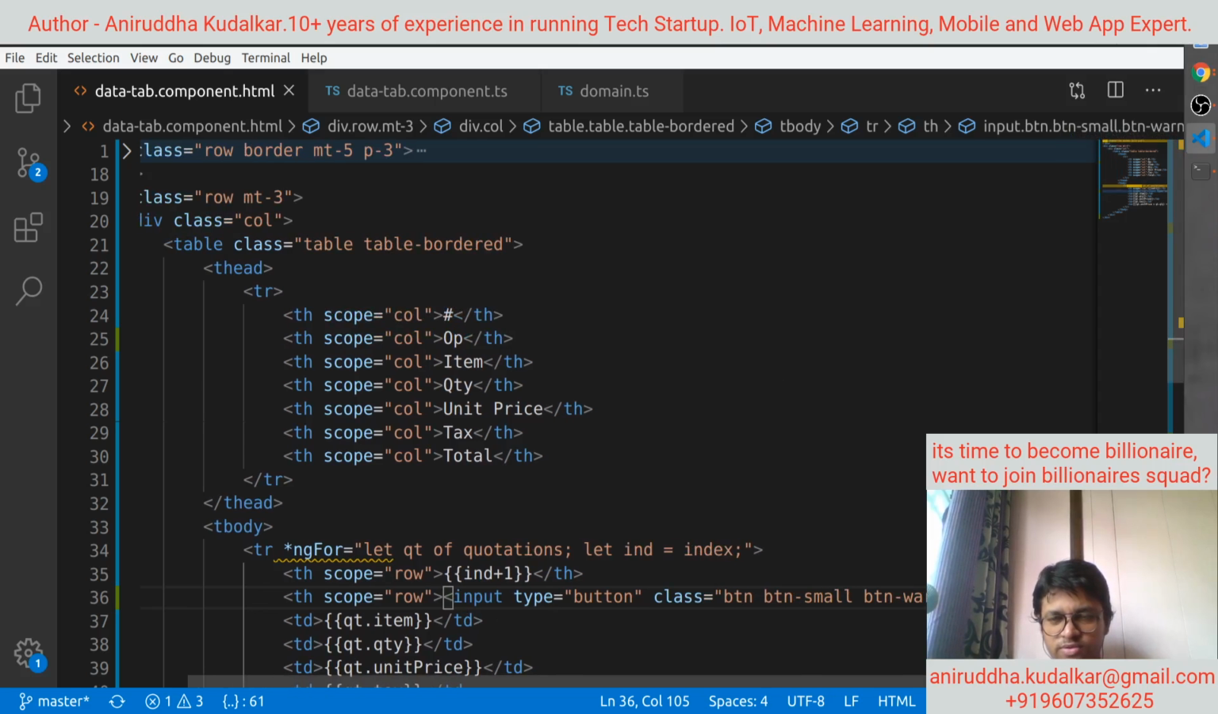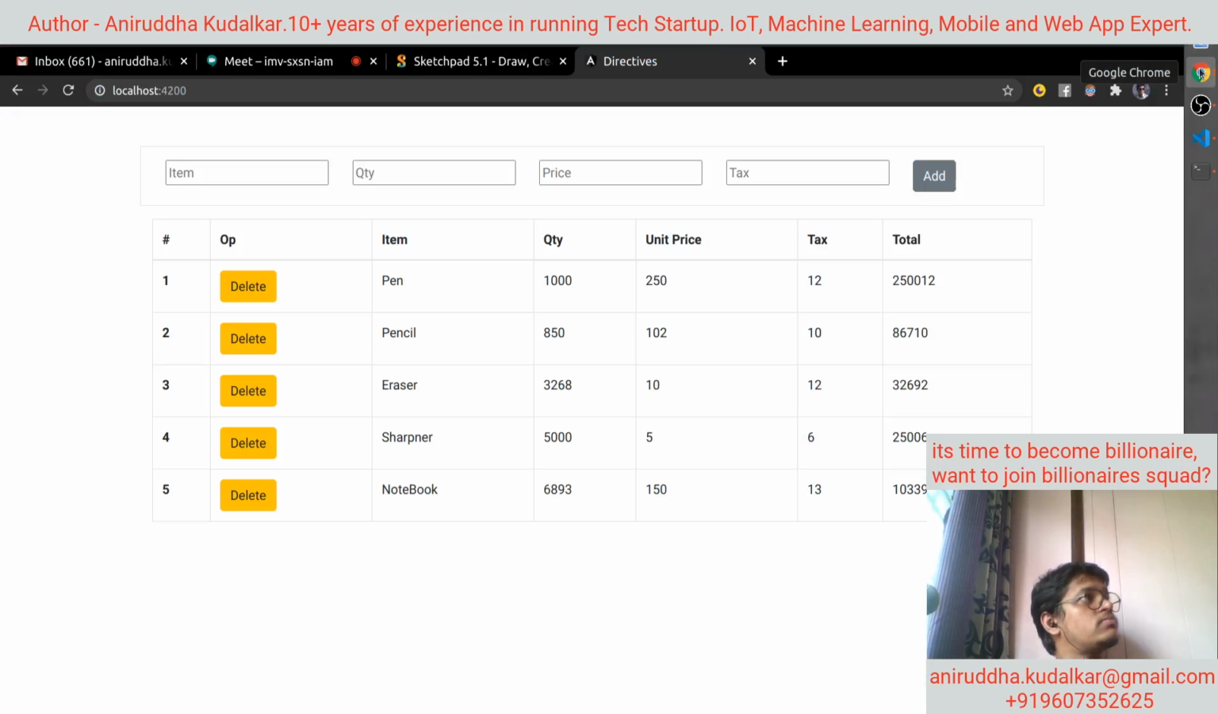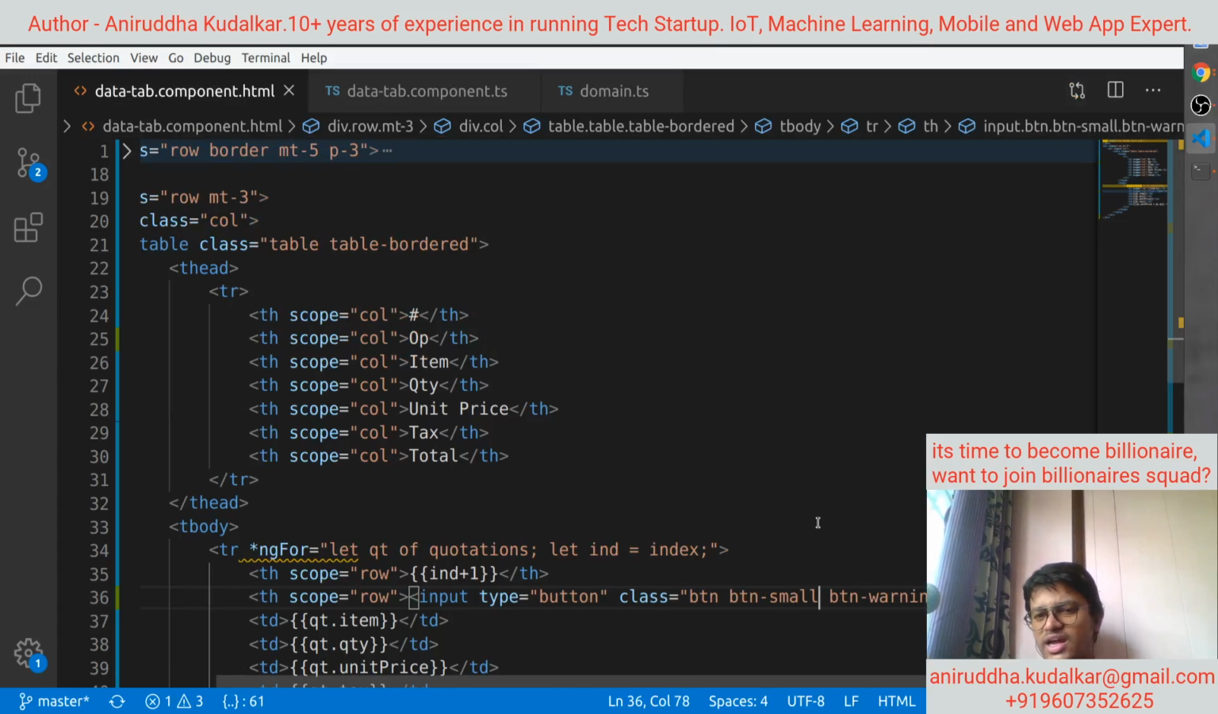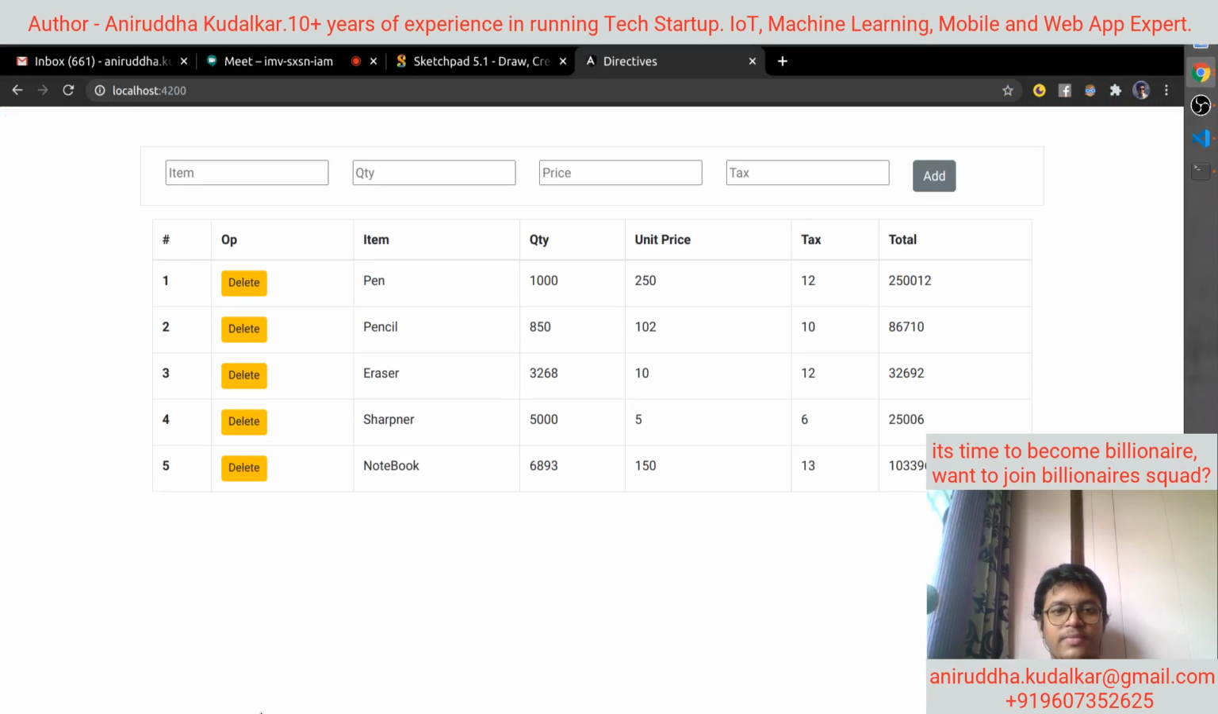Or instead of, see this, if I BT, what is the class for small button? BT and SM or what? Yeah, BT and SM is the class. If I click on the delete, the particular row needs to be deleted. How do you do that? I have shown you how to add it, right?